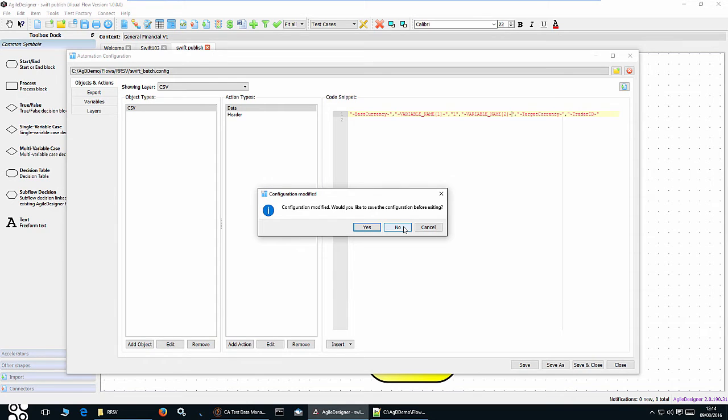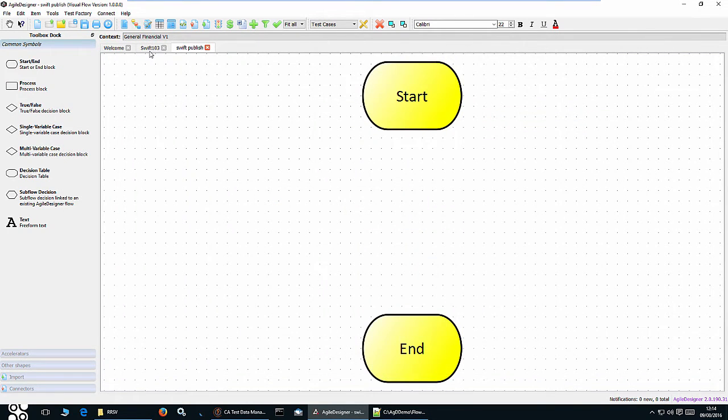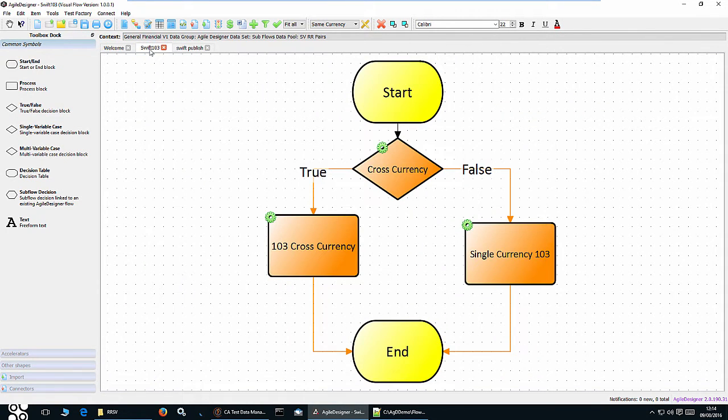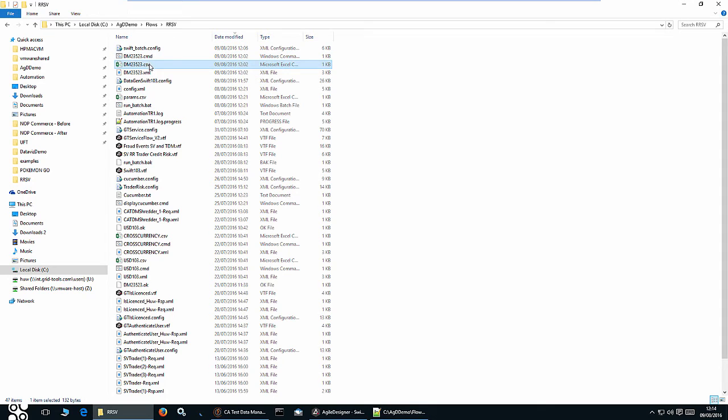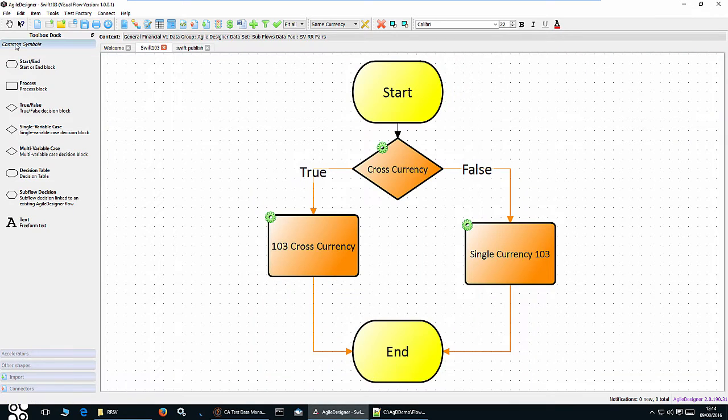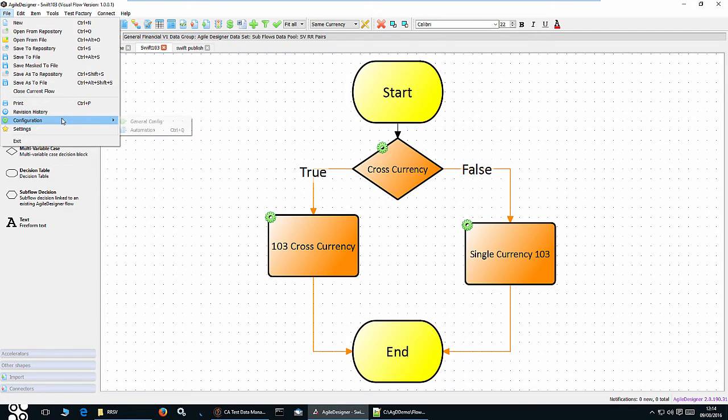Do you want to save the configuration? No, we don't for the moment. And let's go back to Swift 103. Now, Swift 103 is one I created earlier, and this is where I took those scripts that we looked at before, these 1, 2, 3, like so, and we chopped them up and put them into a configuration file. So let's have a look.